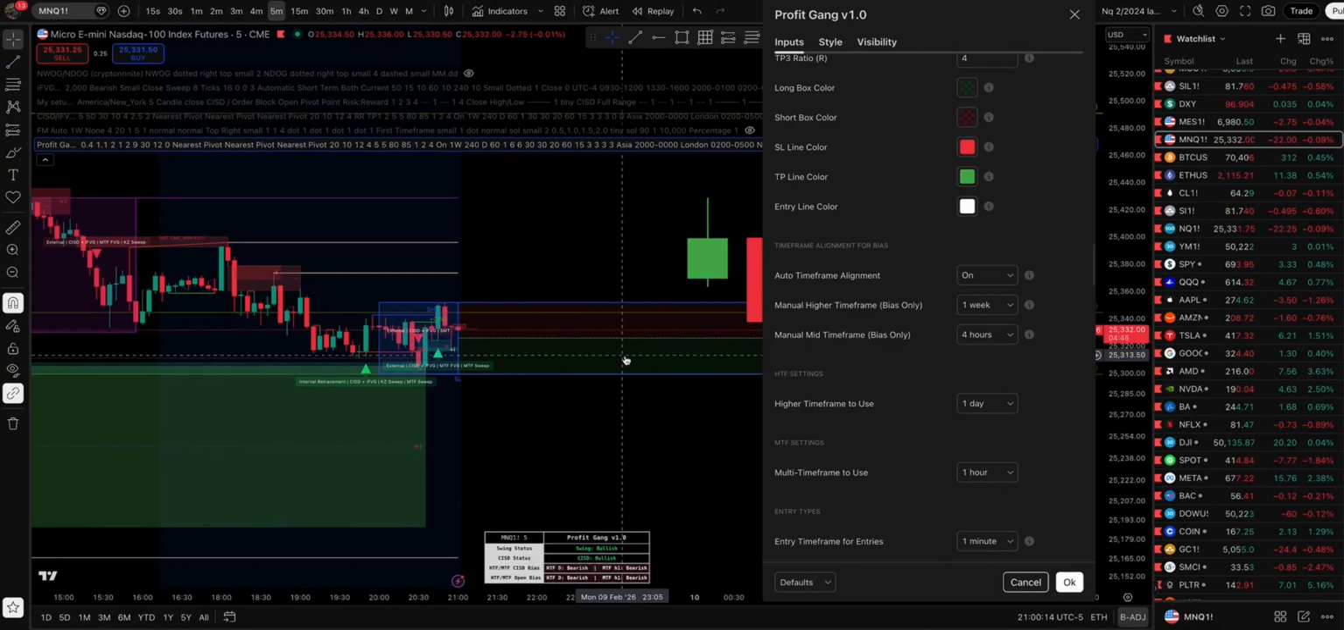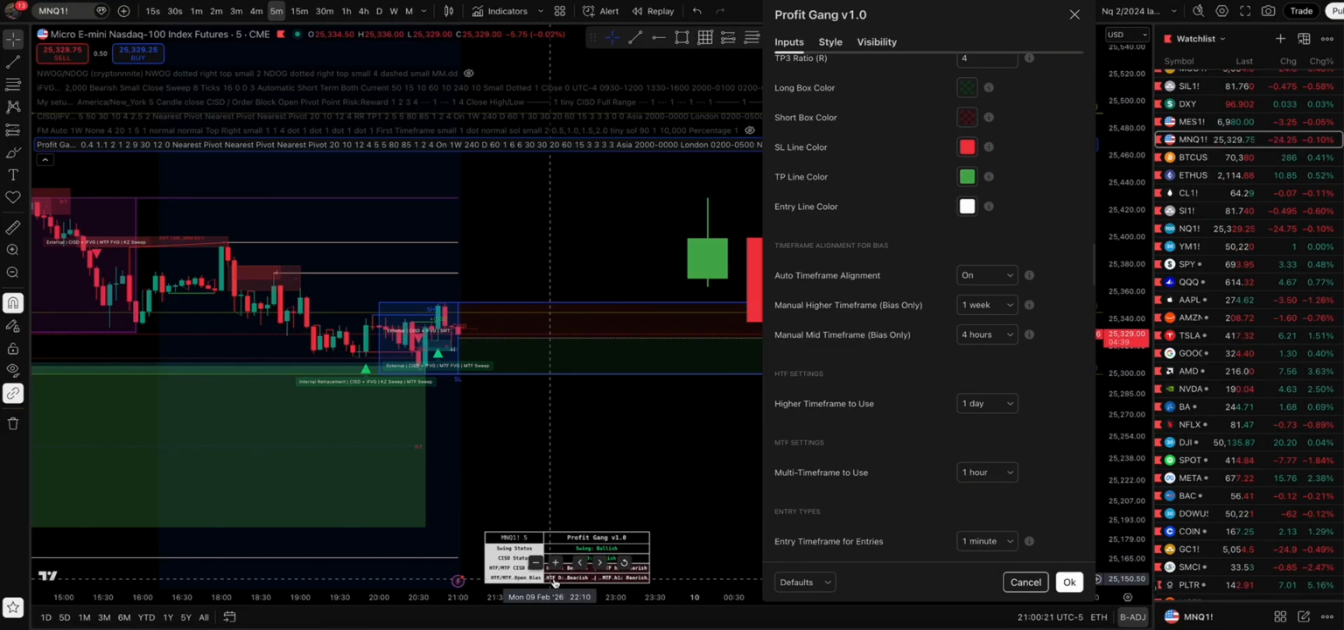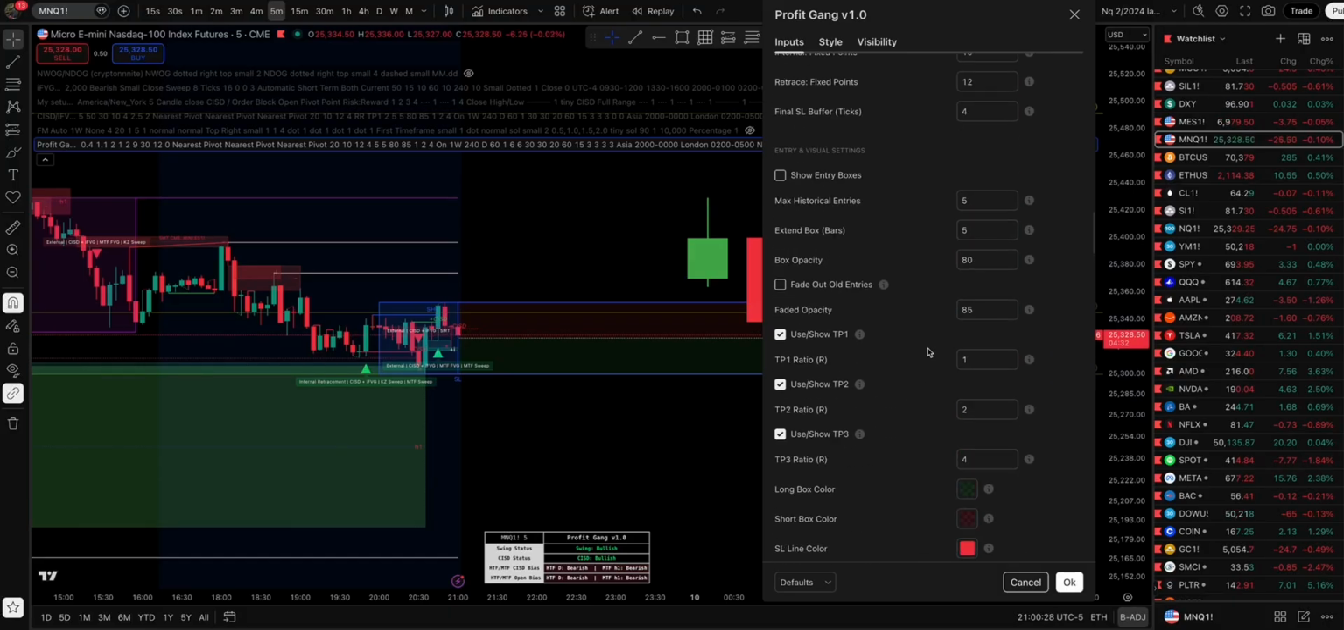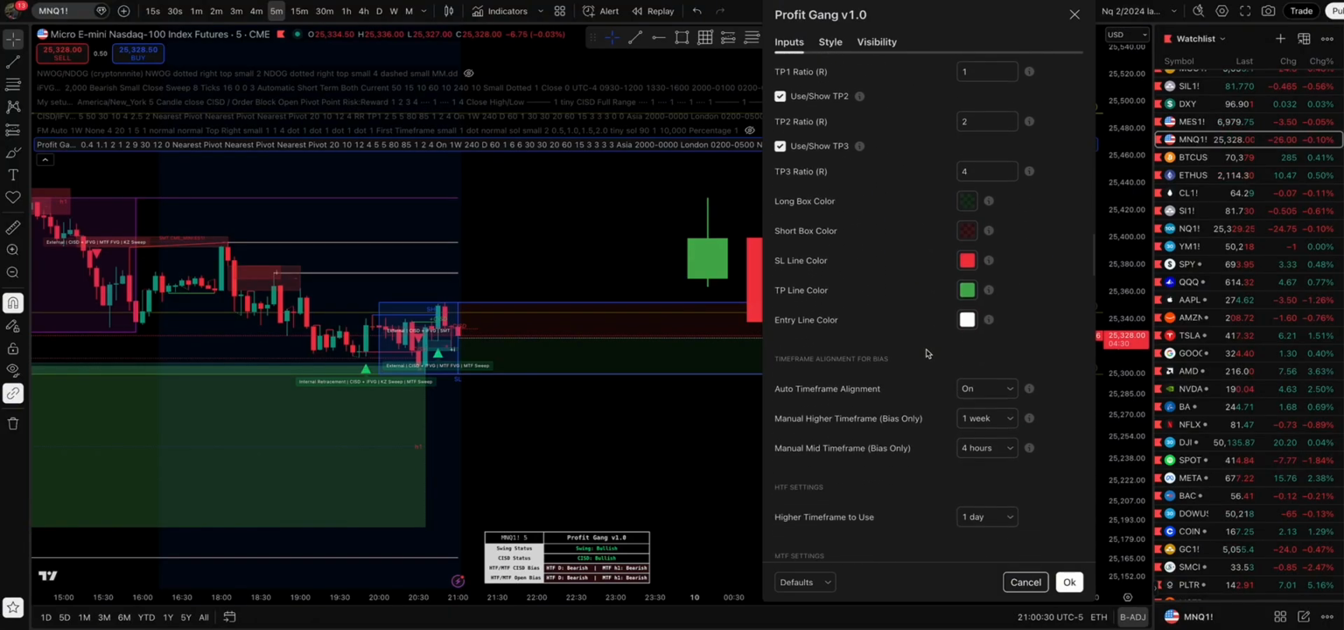Or let's say you're on the 15 minute, it'll show the 15 minute as the lower time frame, the MTF would be the 4 hour, and the higher time frame would be weekly. So as long as all these certain things are aligned, then your entries will plot based on what filters you enable up above in the settings.